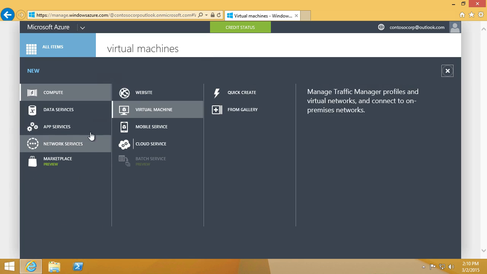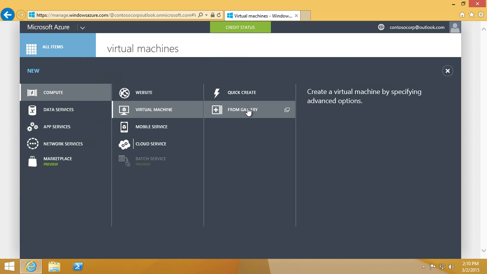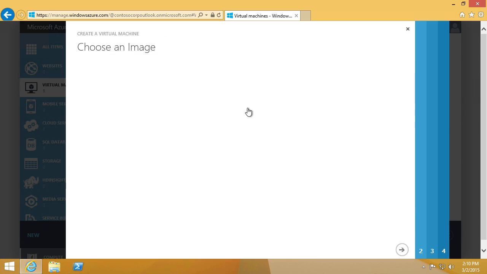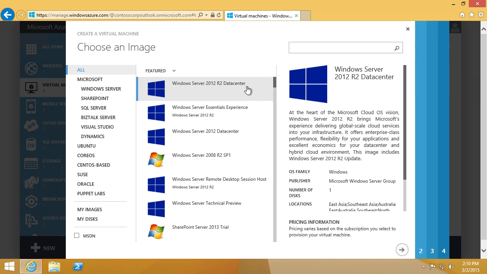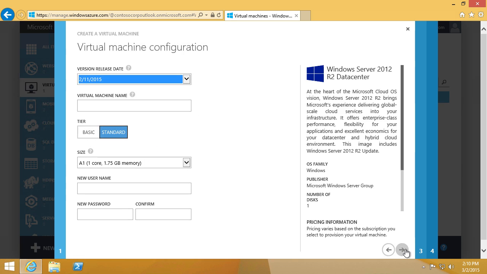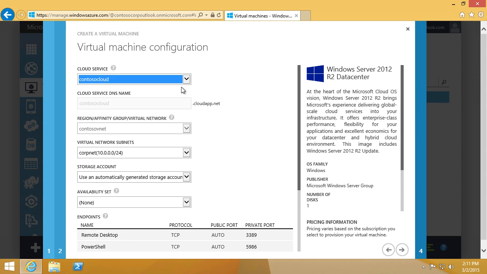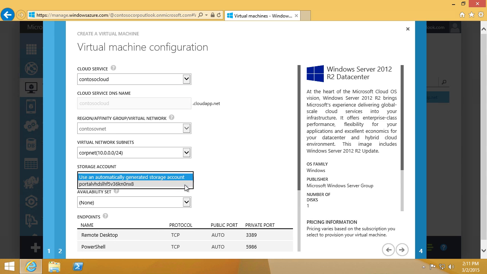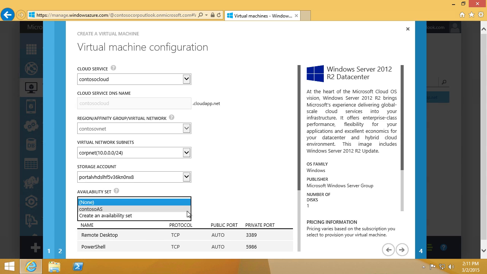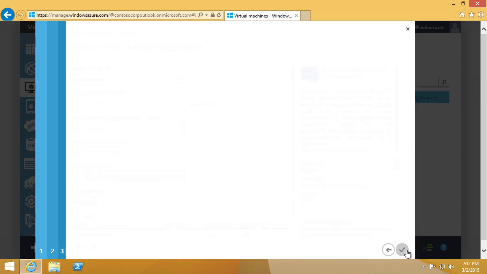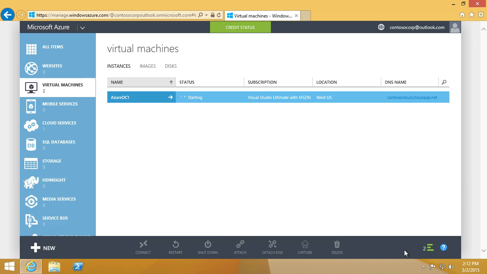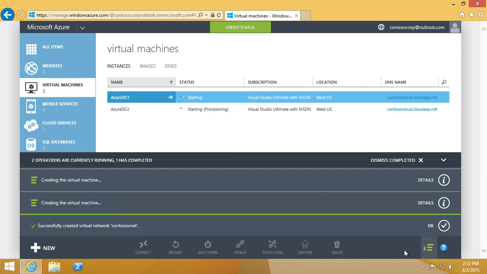Likewise, click New. Then go to Compute, Virtual Machine, and From Gallery. Select the same image as with your first virtual machine. Enter a name for your second machine and a username with your password. And here you need to choose the same cloud service, storage account, and availability set as with your first virtual machine. Make sure those are all checked the same and click Next. Choose the same setting and finish this configuration.